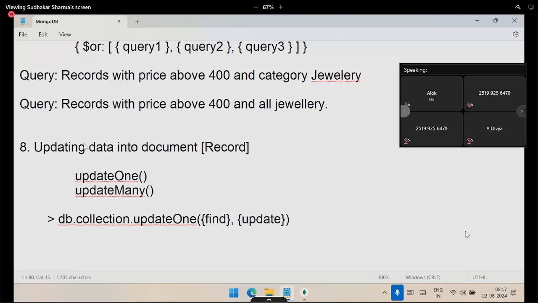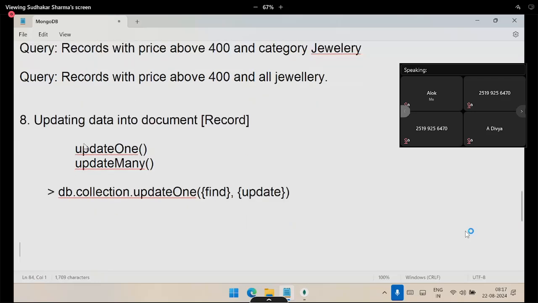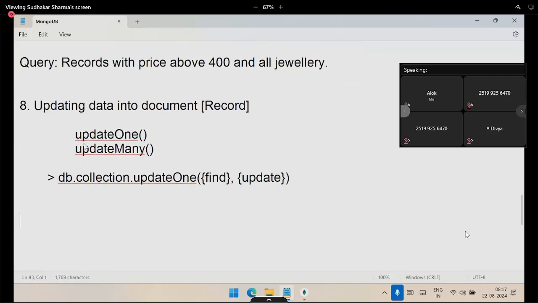We have to write two queries. One is find, another one is update. First we need to find which record we need to update. And after that, you have to mention what to update in that record. That means you need two queries: first find the record you want to update, and after that, update the record with what you want to change.